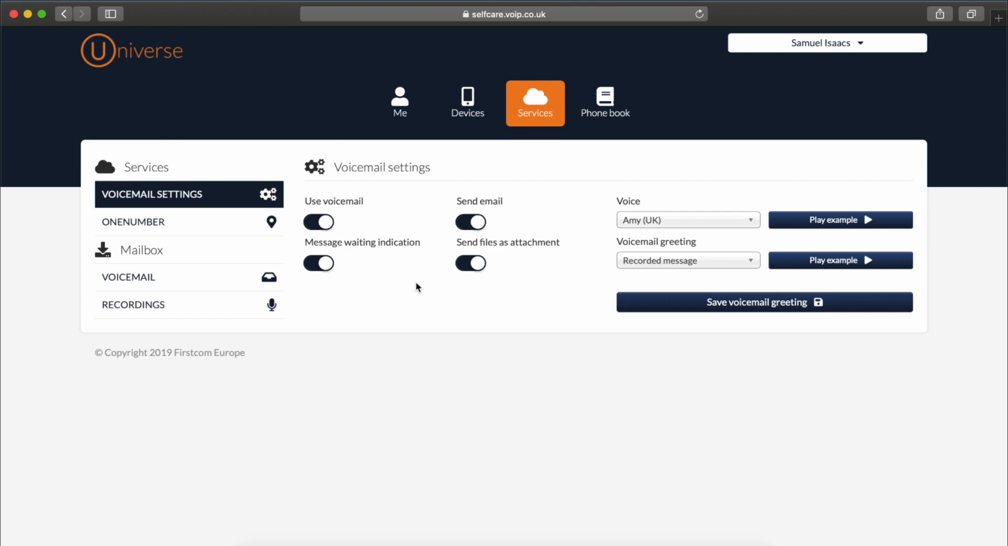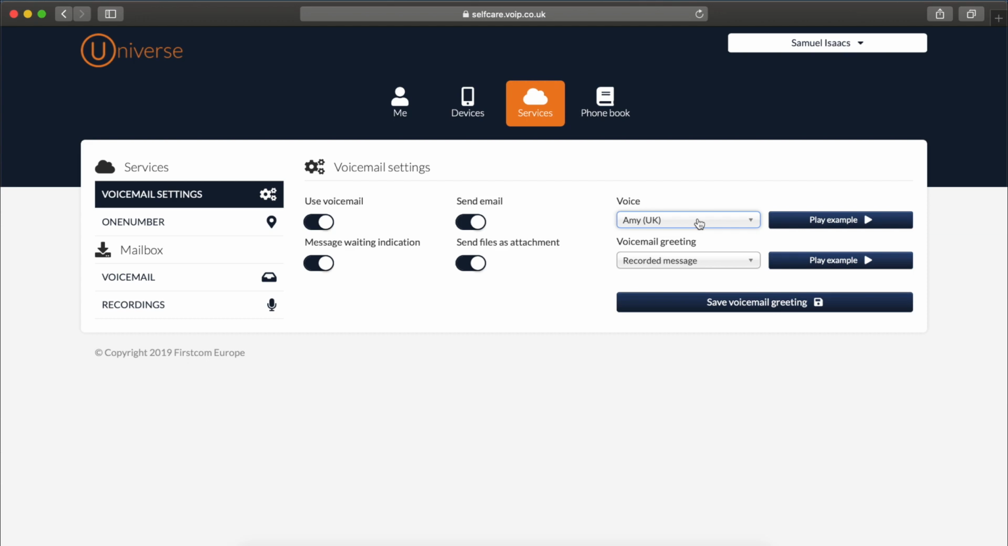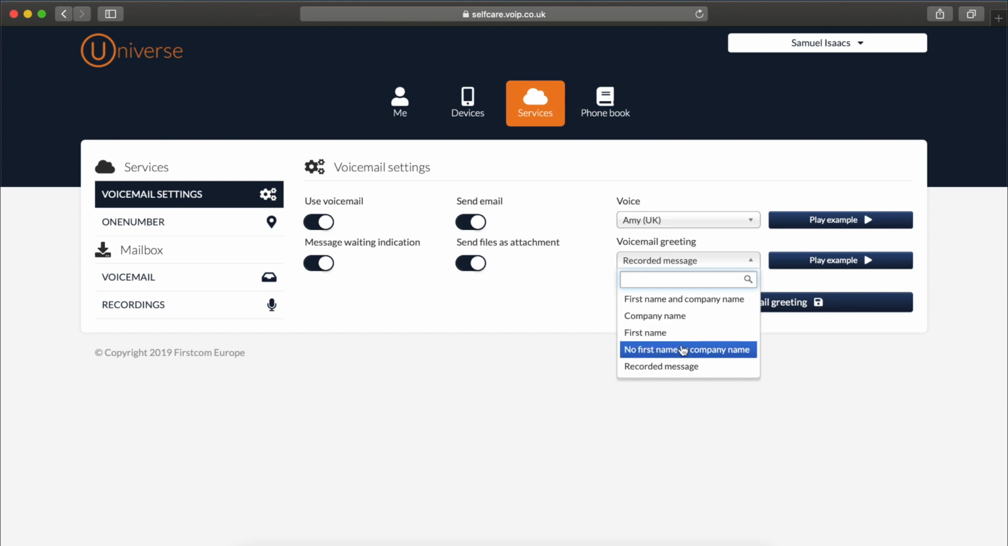On the right hand side, you've got voices. So this is for if you want an automated greeting. So you've got a series of voices in different languages for you to play when somebody leaves a voicemail. Or you've got this option here to change your voicemail greeting. So for example, you could do first name and company name, first name, or just no first name and company name and just please leave a voicemail.